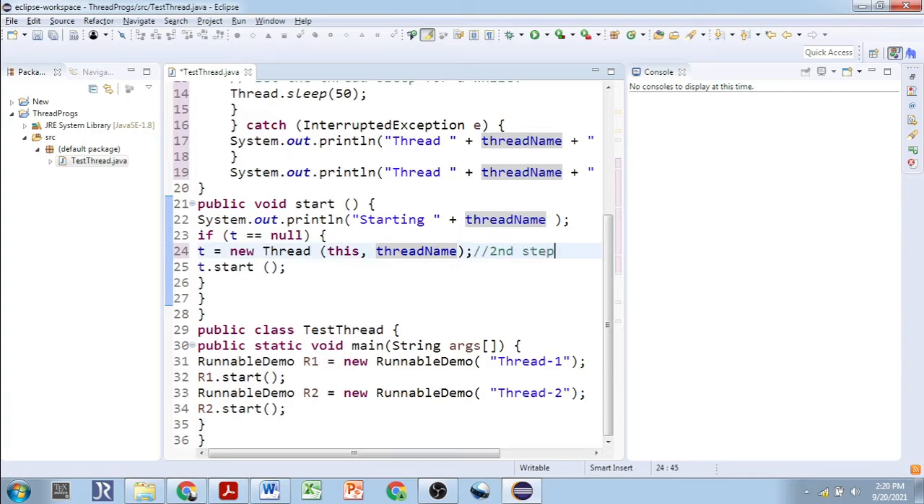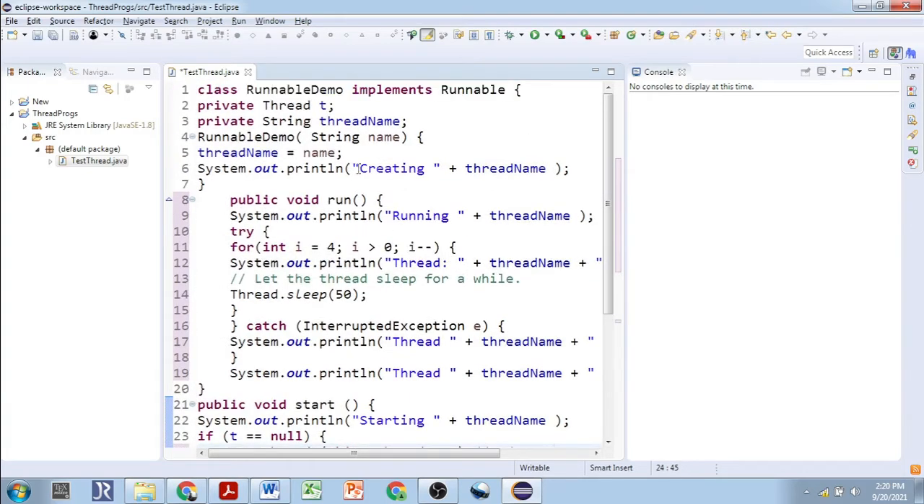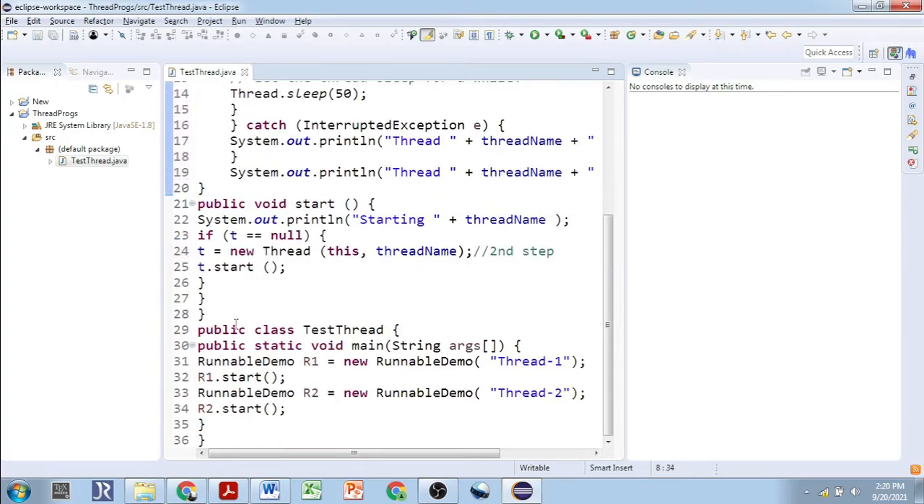As we have shown in the video, this is the first step, correct? This is the first step as we have shown in the PDF. And this is the third step. And all the remaining code is there to support these steps.